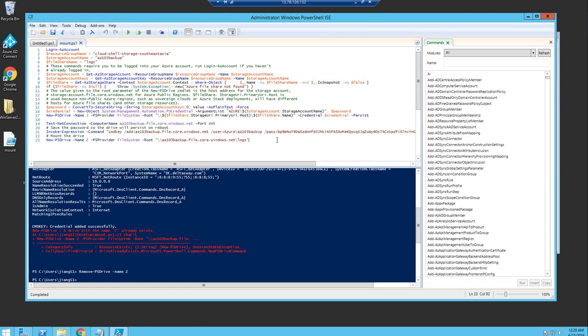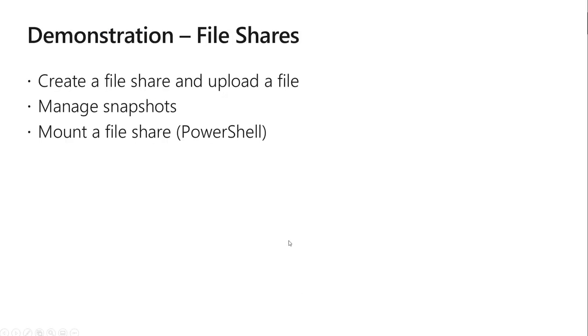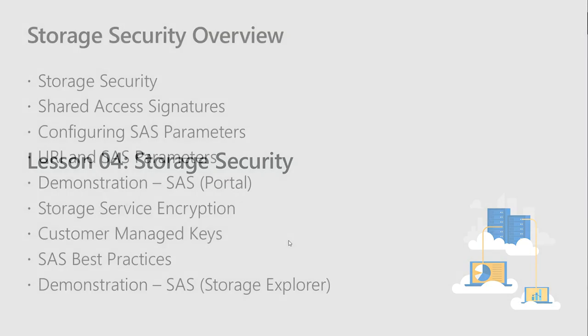Okay, to be honest, I prefer using the portal. The UI is much simpler, because with the code you have to make sure everything is correct and you don't do anything wrong to do this operation. Okay, now let's jump back to our PowerPoint. So we're gonna do the storage security part.